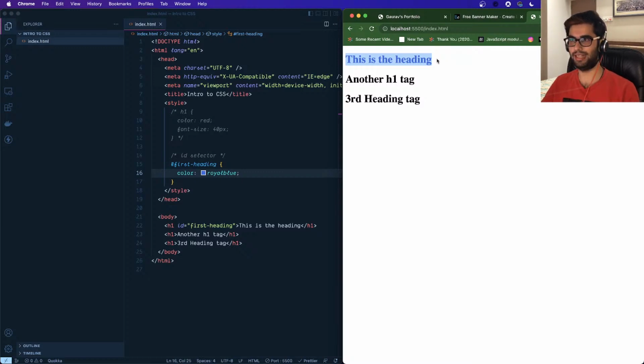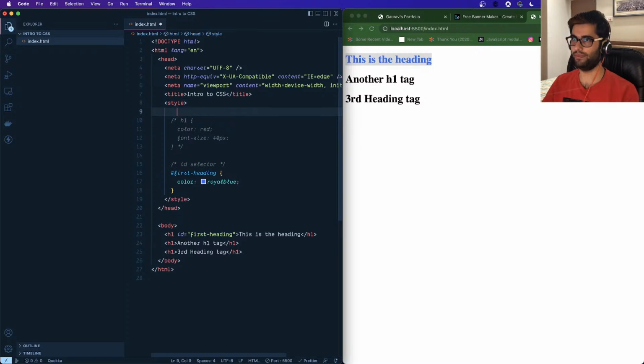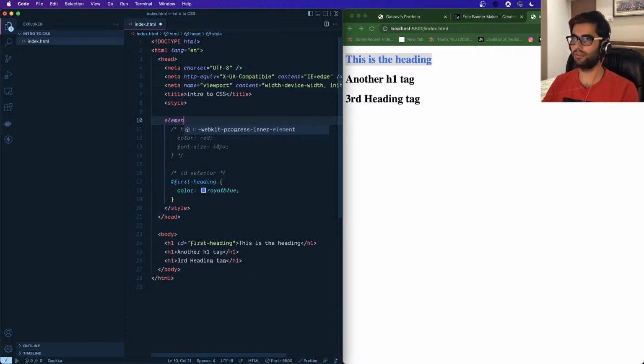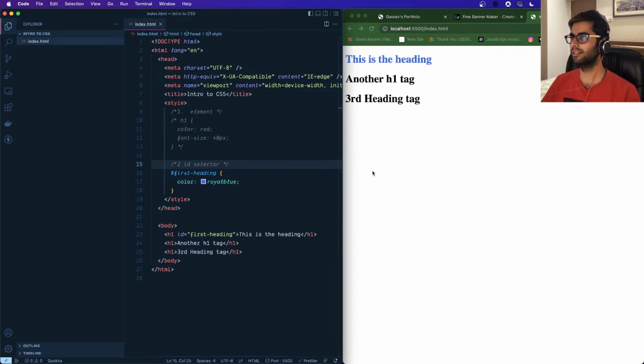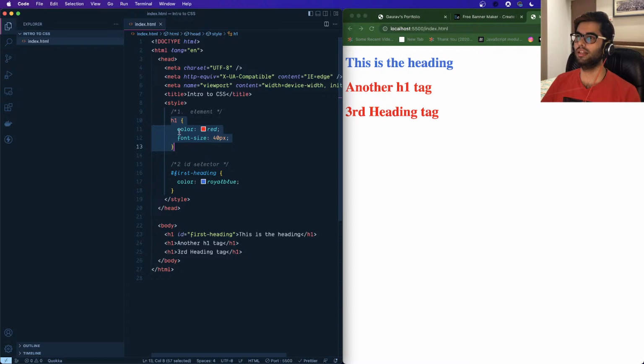So is this clear? The first way was that we were targeting the element using the element selector. So that was the first way. This is the second way, by making use of the ID selector, right? And by default, now I have set all of the h1 tags to have the red color.